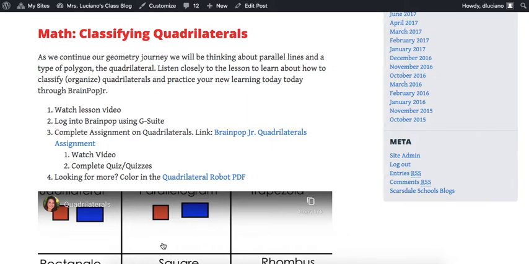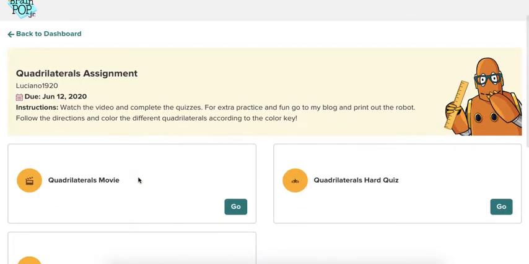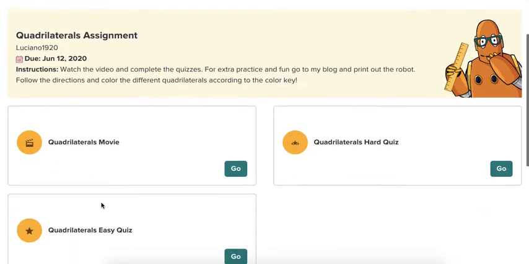You can get that on the Heathcote Gateway. This is your BrainPop quadrilateral assignment. So you're going to click on this and it's going to bring you here. You have the movie to do and then 2 quizzes to do. And that's right there. The link is provided for you.